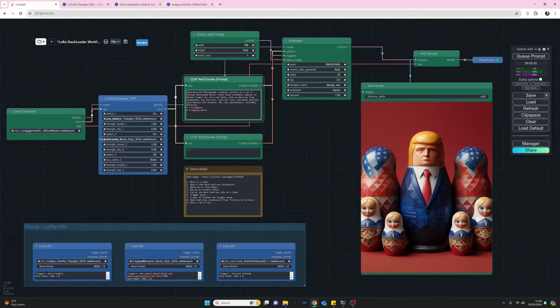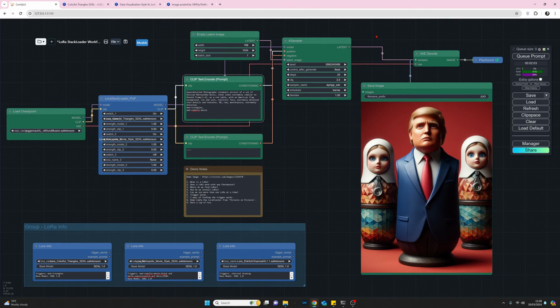So, okay, we've got 2 LoRas and 2 trigger words, both on strength of 1. Let's press the button and see what happens. Okay, I'm not quite sure what to make of that. I can't see any great difference. We've still got the triangles, but I'm not really sure what that movie style LoRa has brought to the table.